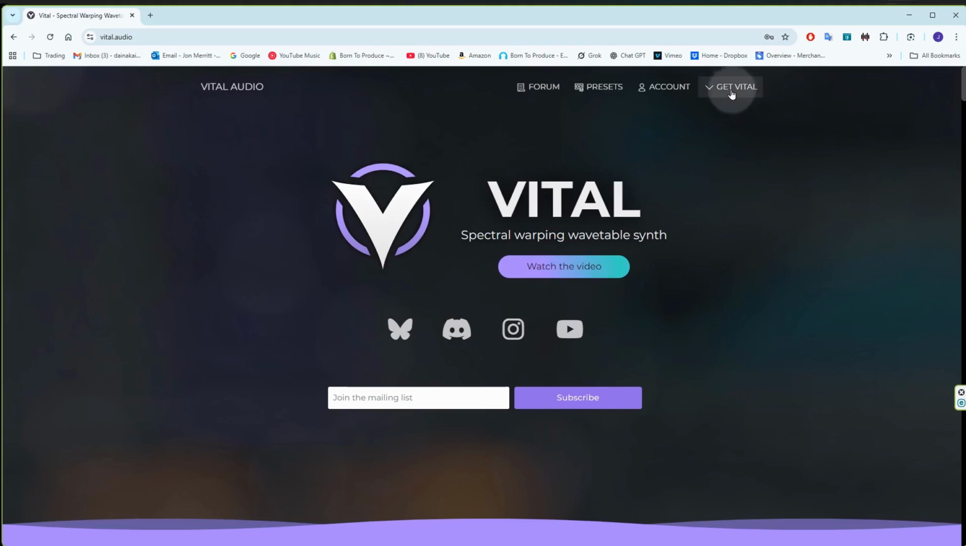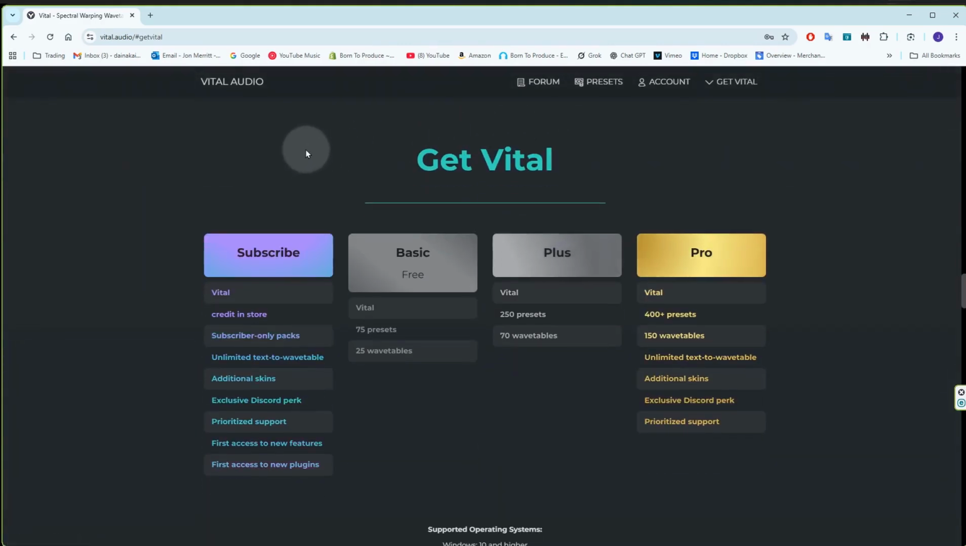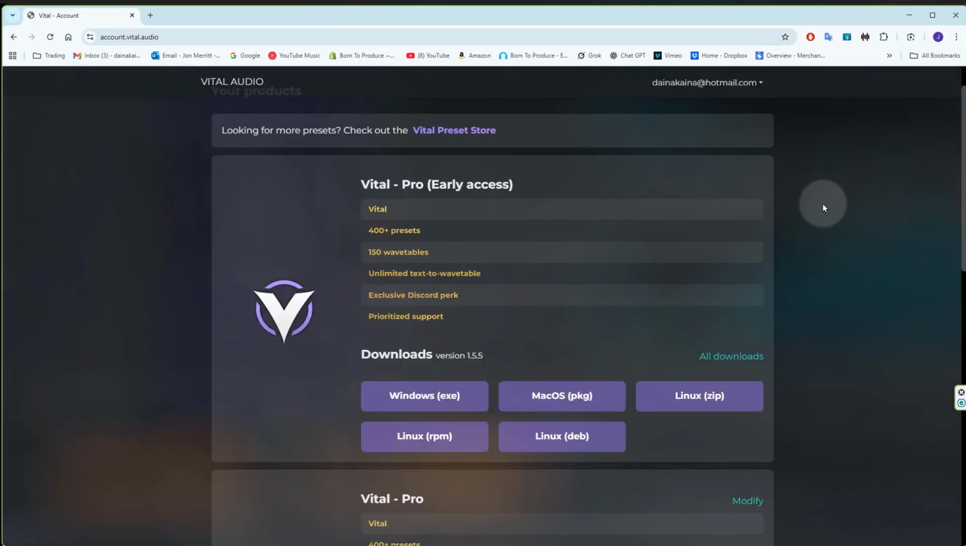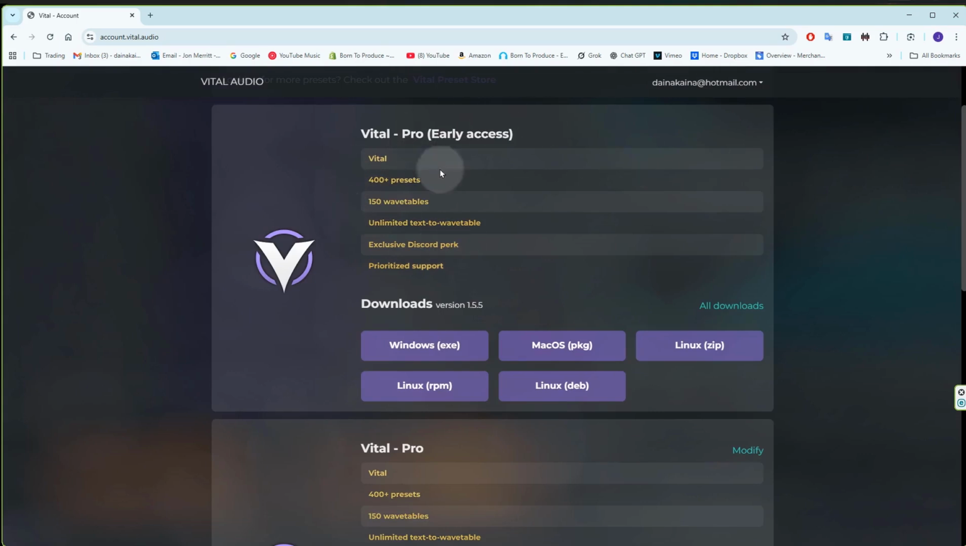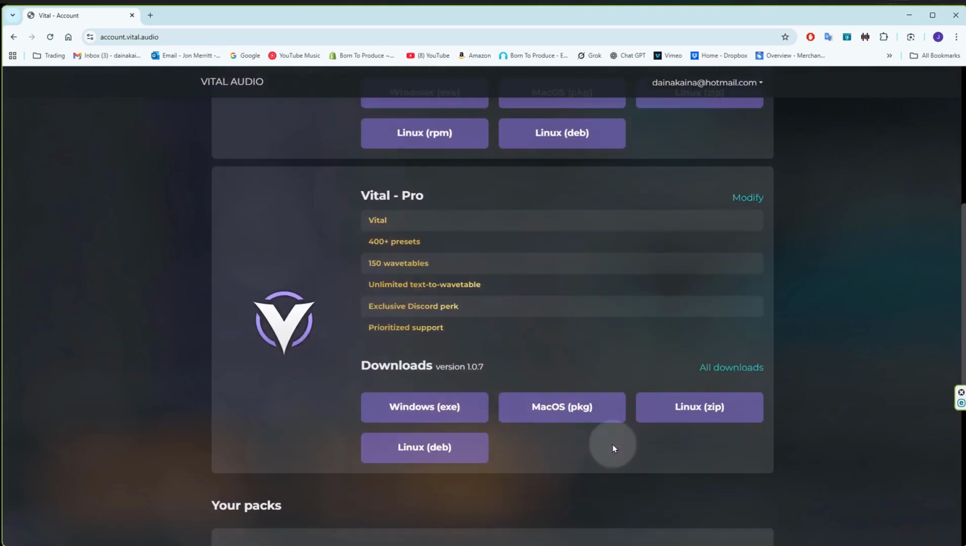Okay, and then just click Get Vital. It'll take you down the page, and you've got different options for what you want to get. If you just get the basic free version, you get the entire synth, so nothing's really held back, but you just get fewer presets. You can choose to pay if you want to, but just click Basic Free, enter your details to create a free account, and then if you go to the Your Products page, you'll see the different versions of Vital that you can download.